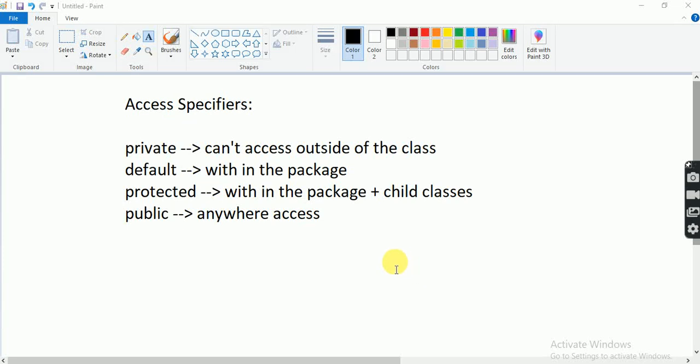Hi friends, in this video we are going to see what are all the different access specifiers available in Java and what is the use of these access specifiers. How do we restrict something from being used outside of the class, outside of the package, or in child classes, or how do we make particular data or a particular method accessible anywhere in the scope? How we can do all these things, we are going to see in this video.